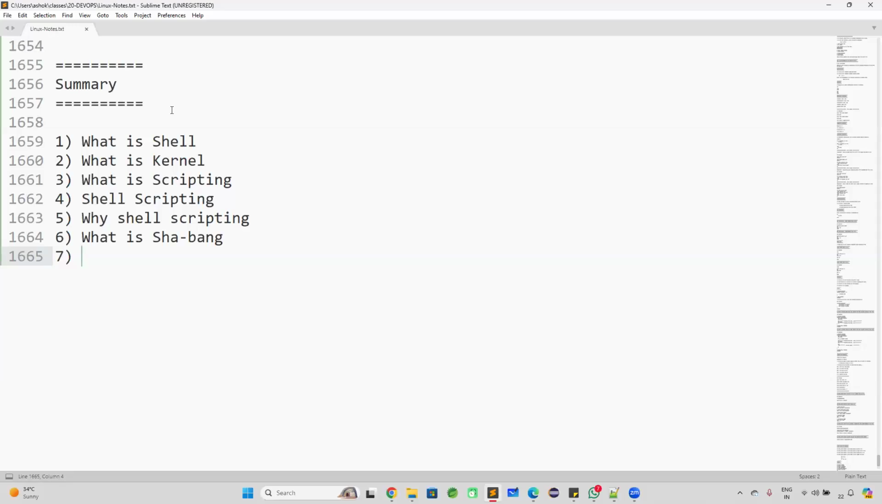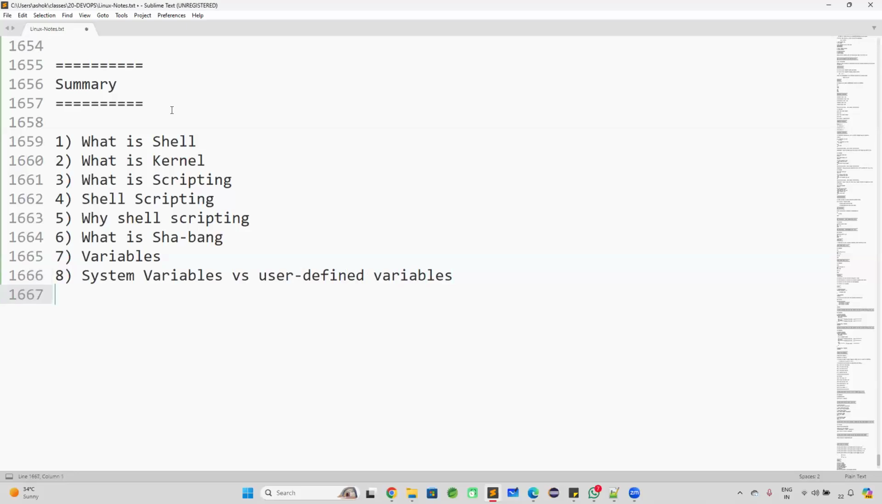Next, we discussed variables in the shell script. Variables are used to store data in the form of key and value. Here we have seen types of variables also: system variables versus user-defined variables. System variables are those already present in the Linux machine. We need not create them. They are already part of the Linux operating system. Those variables are called system variables.